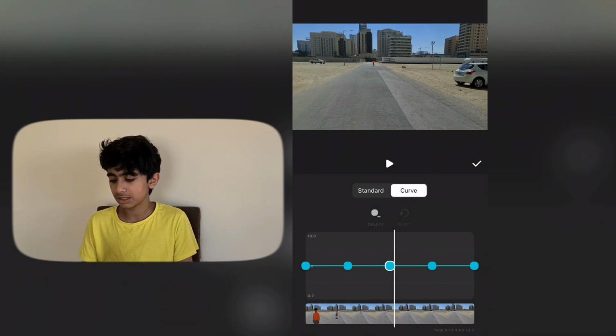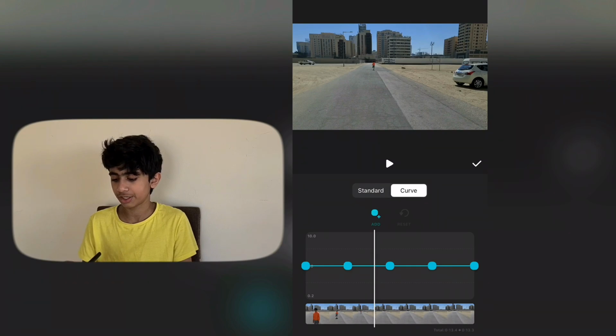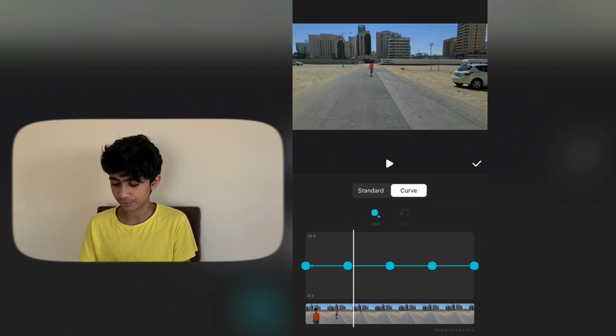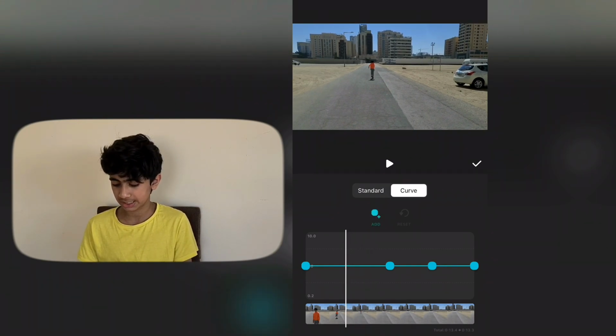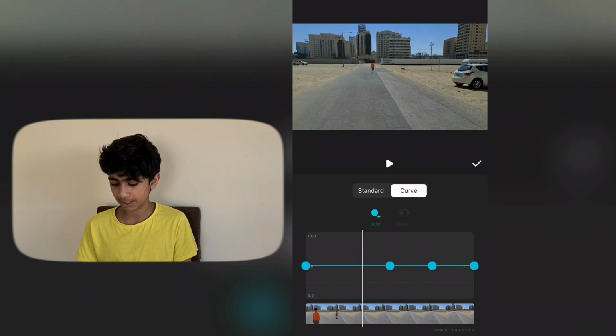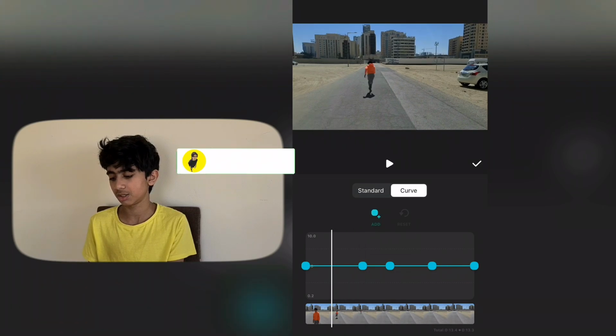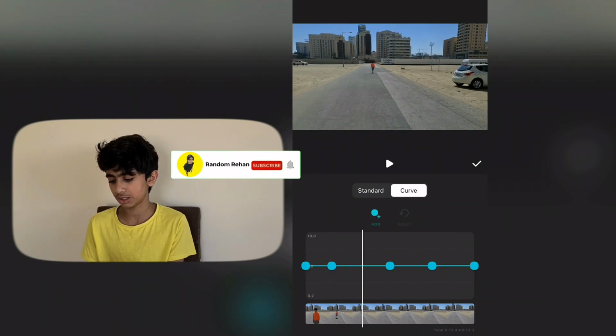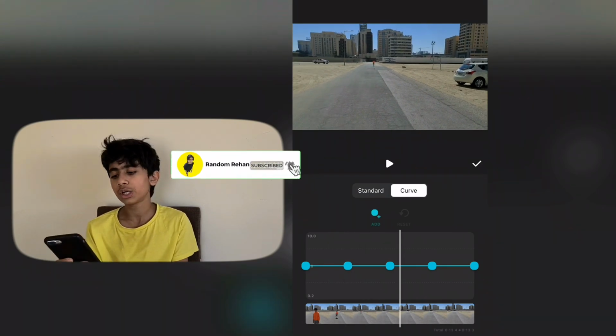Okay, and the add and delete button is for if you want to delete a control knob. If you don't want it to be here, you just delete it like this, and then if you want, you can place it somewhere else. Add here, then you can add one here and one here, like that. Okay, so what do you want to do now?